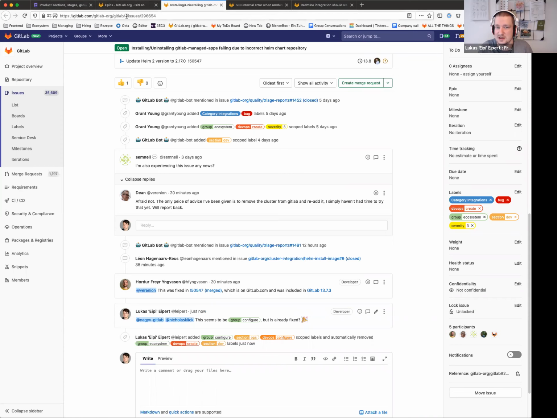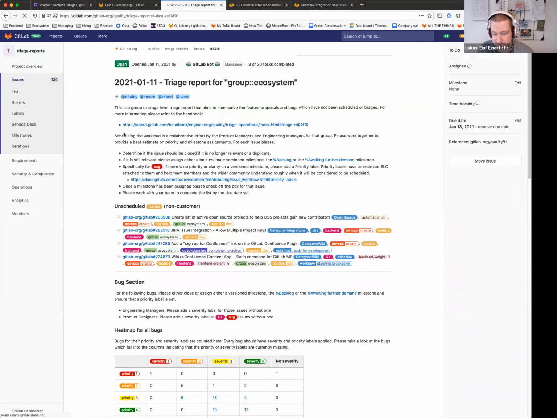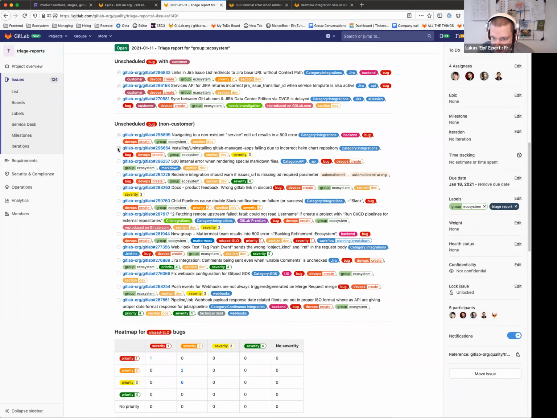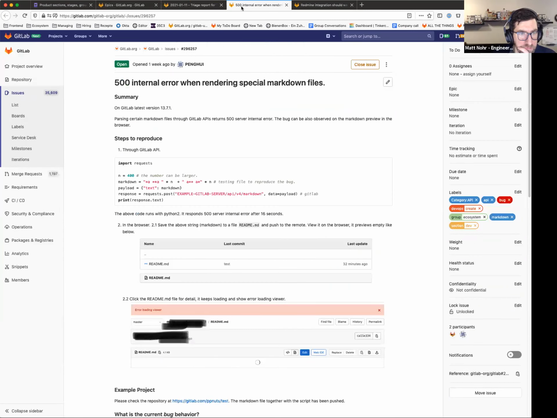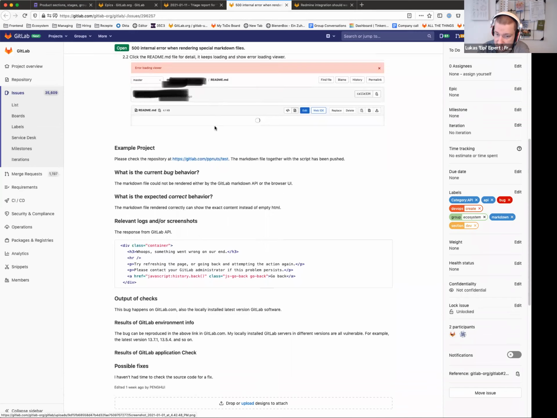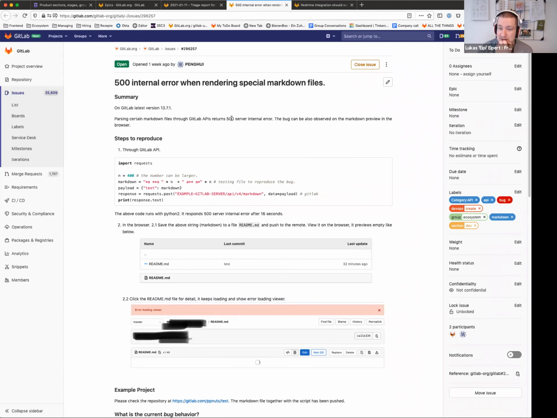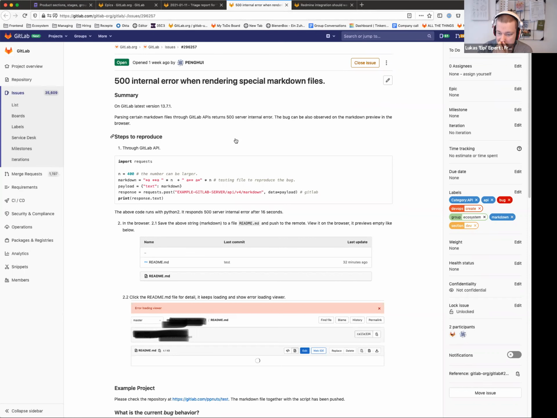Did I close the issue triage? Obviously, I did. Triage report. Okay, this was the managed apps. Internal 500 error when rendering special markdown files. GitLab API. Example GitLab server data payload. Response with 500. Okay, someone is sending a broken markdown and it results in an issue.